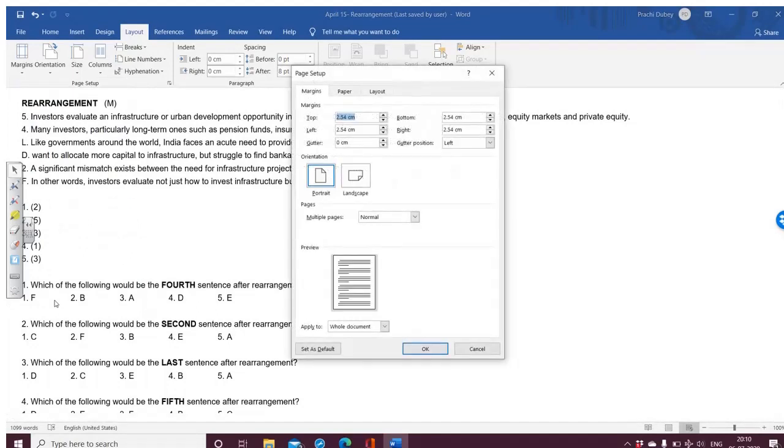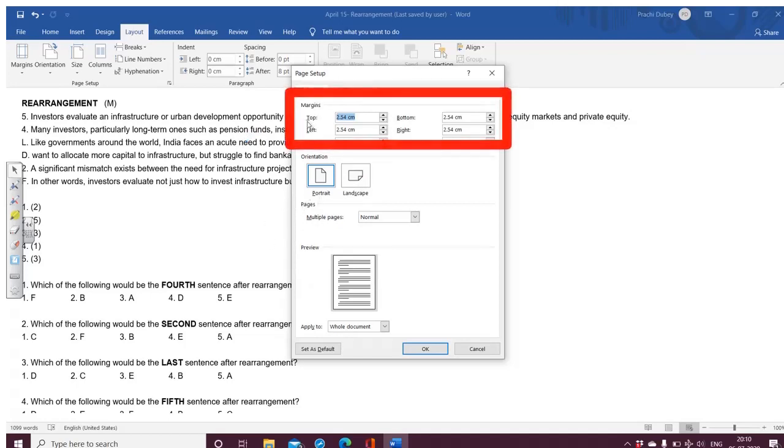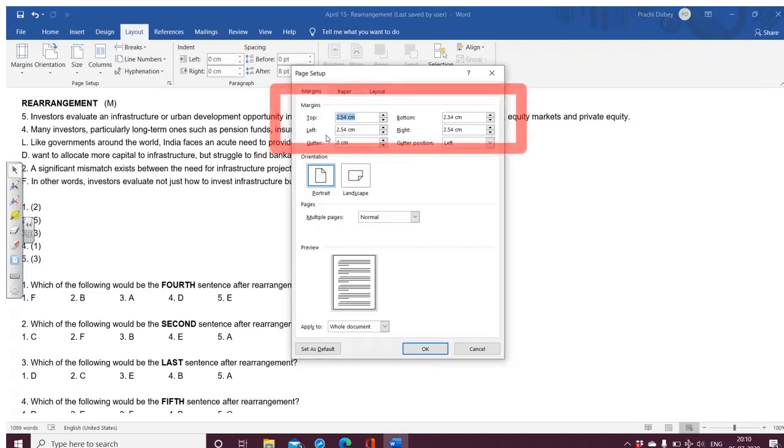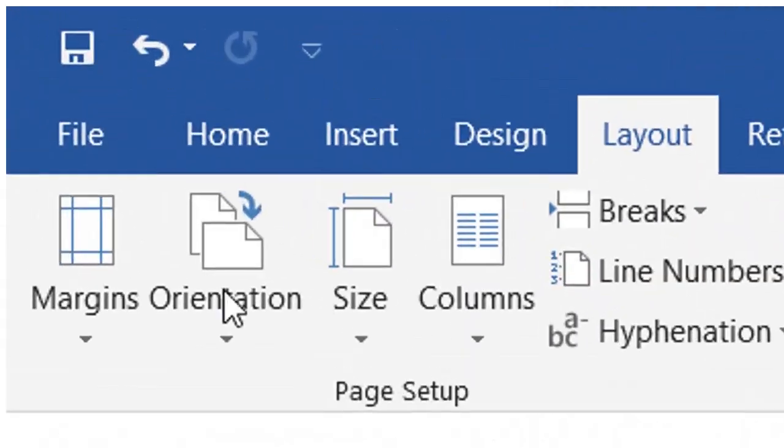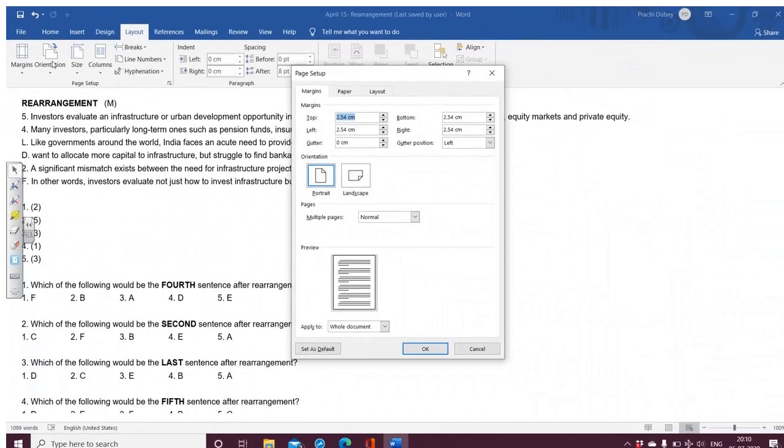The moment you click here, you will get the page setup box, and from here you can change the margins. Margins are basically of 4 types, that is top, bottom, right and left. So from all the 4 sides you can change the margins. Alright, and then just next to the margins here you have the orientation button. There are basically 2 types of orientations.